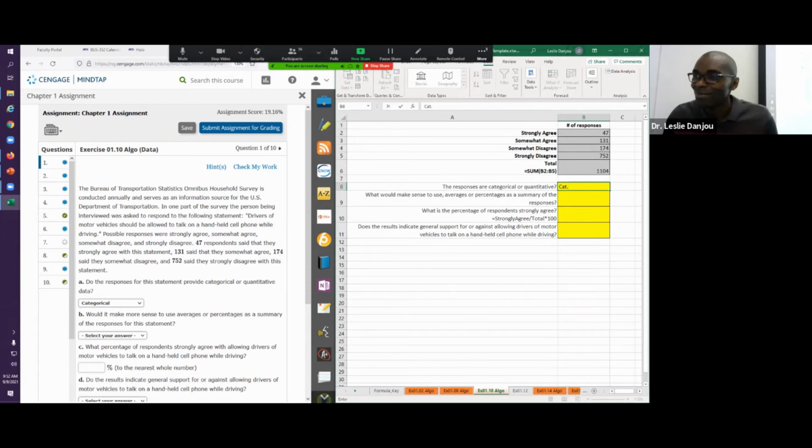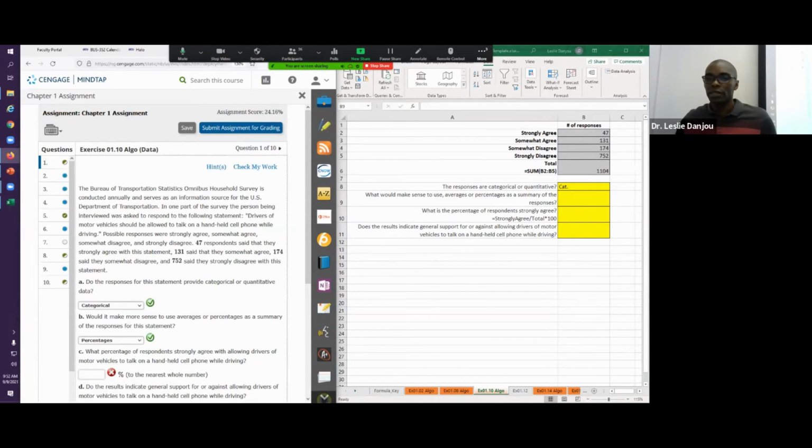All right. Would it make more sense to use averages or percentages? When you're dealing with categorical data, it makes more sense to use percentages. If you're dealing with actual numbers, then it makes more sense to deal with averages. All right. So in this case, percentage. Check your work, y'all. Check your work. Plug it in.